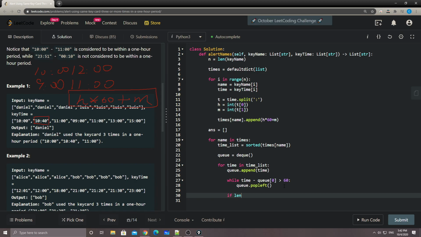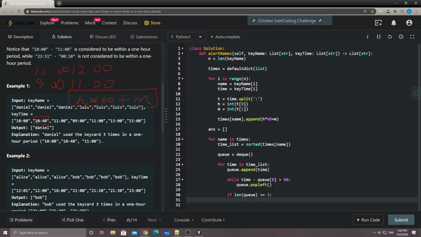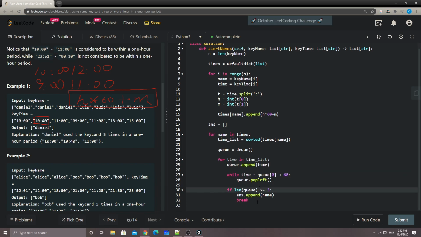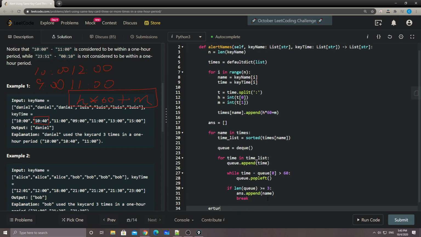Then we check if the length of the current queue is equal to or greater than 3. Then we know this person needs to be alerted, which means we add this person to our final answer, and we can simply break the for loop because there's no need to continue for the current person. I think that's it. In the end, we simply return a sorted version of the answer, since we need it in alphabetical order.